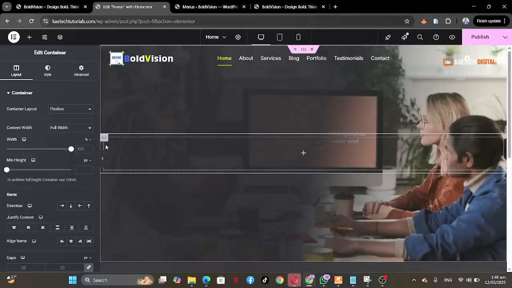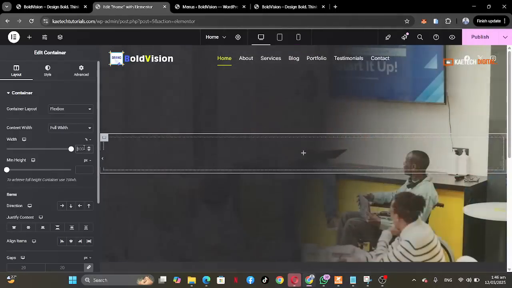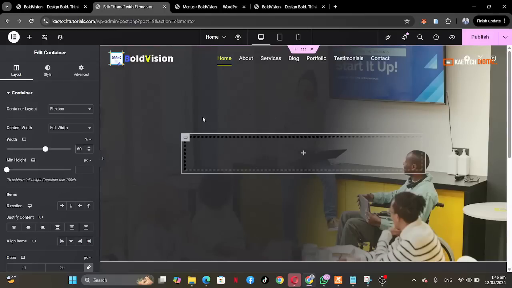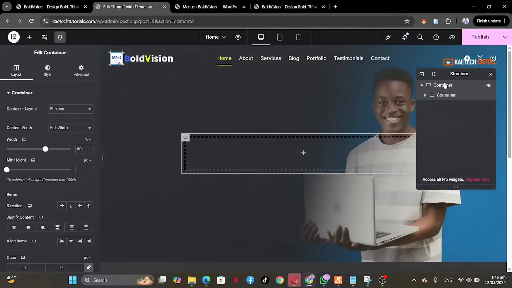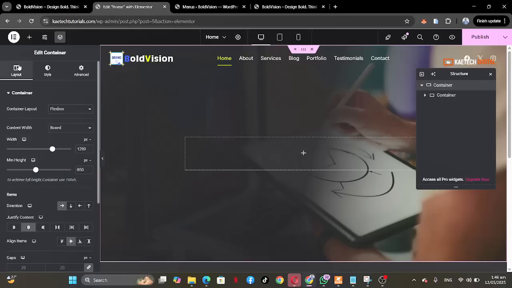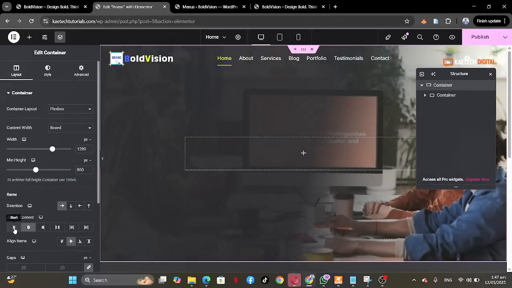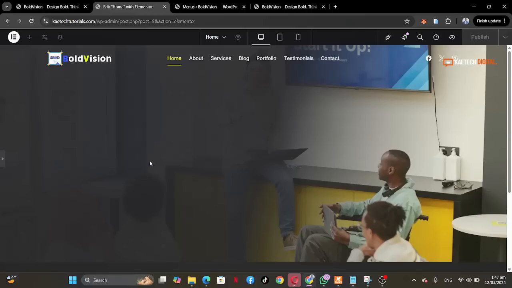So we can add a container to this one, and then we'll make the container maybe like 60 percent. And what we're going to do is I'm going to bring the structure so I can select the main container over here. Okay, and then I'm going to give it a left alignment like this. So this container will be at the left. So basically it's going to show at the left hand side over here.